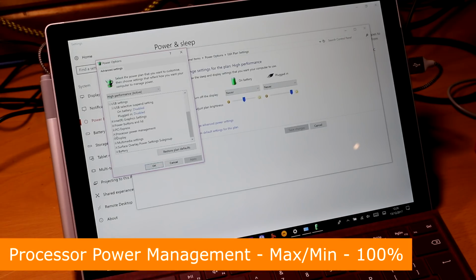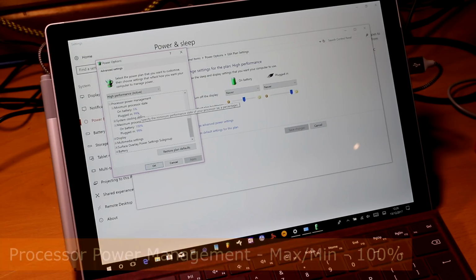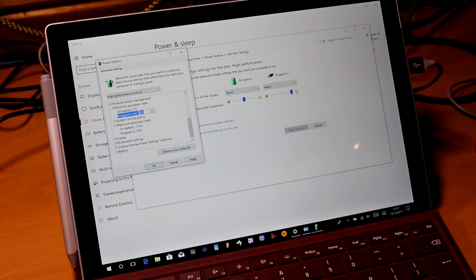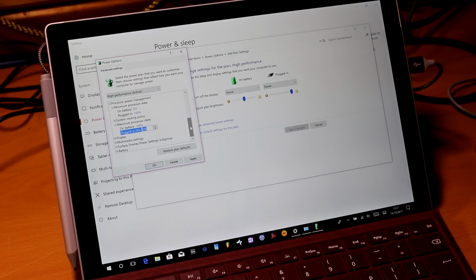Processor power management. This is a good one to check. For both minimum and maximum power state, you want it set to 100% when plugged in. 100%. This ensures that the CPU doesn't step down in speed, but rather stays at its maximum performance.